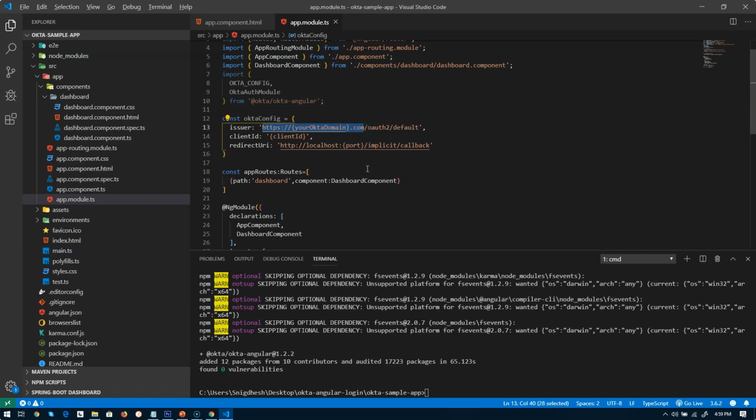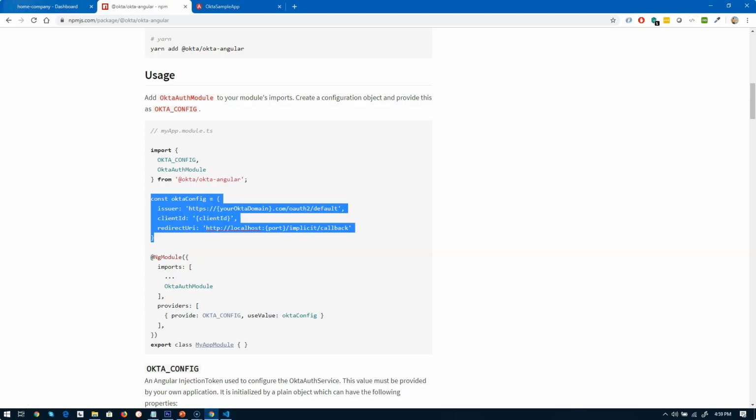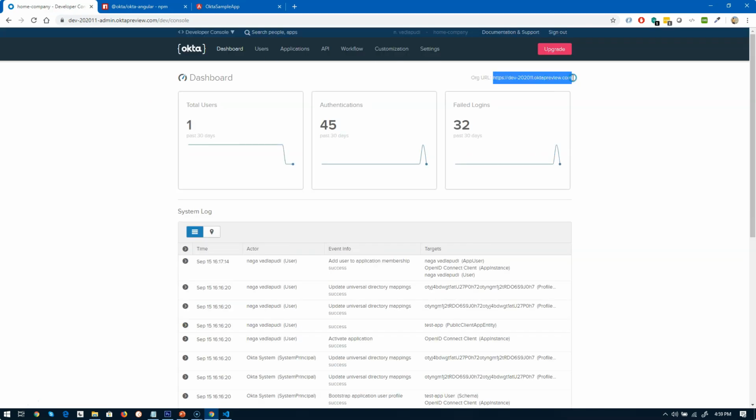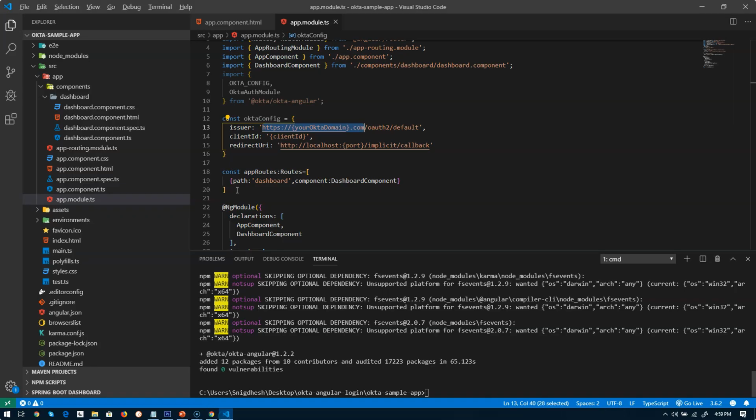We have to put our domain here. And how do we find the domain? We already saw that the domain will be under the developer console, and this is the domain. In the organization URL we have the domain here. We can just copy that and paste it here. And the issuer is the authorization server that we are going to use as default.